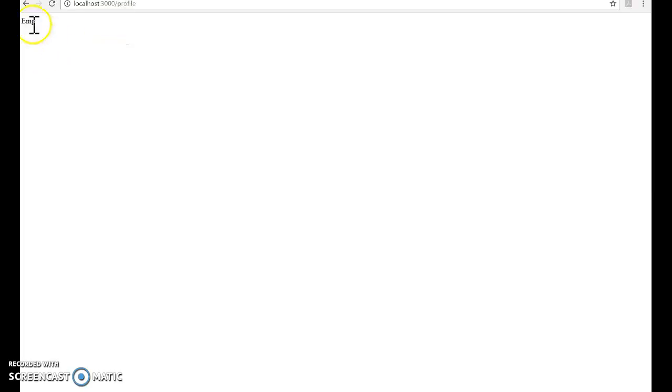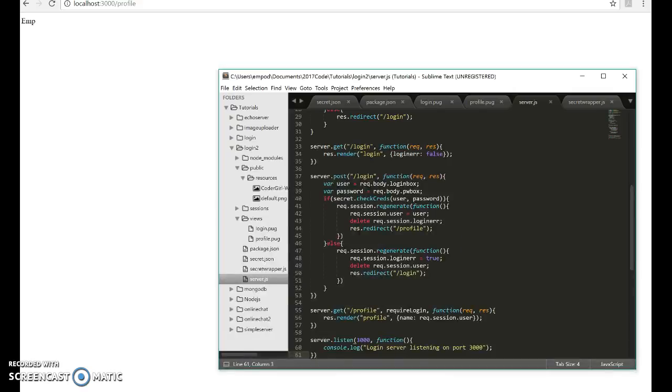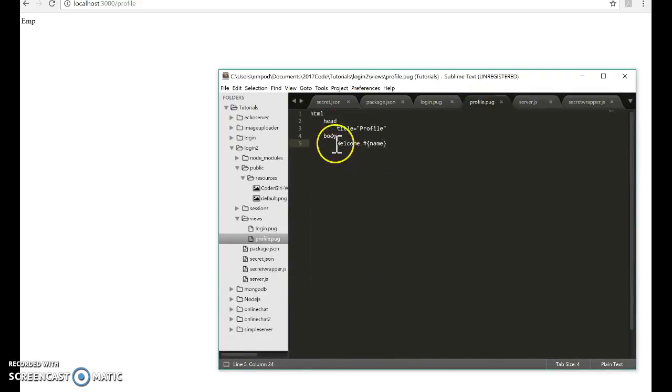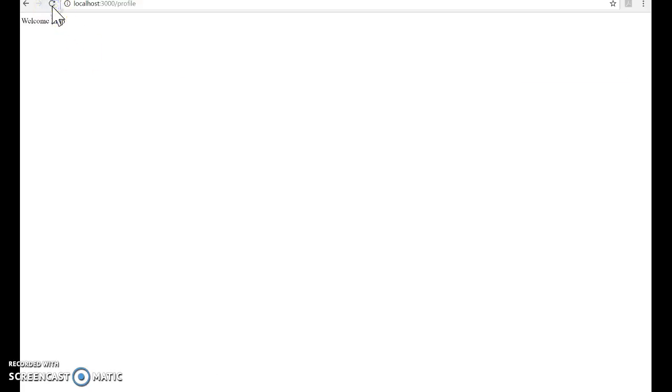And it says emp. Oh my, it looks like we forgot to do one thing in our profile, which was to make this a paragraph. There we go. Let's try that now. There it goes. It says welcome emp. So this part works now.